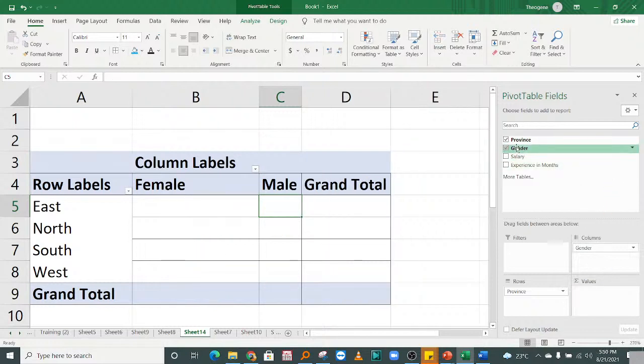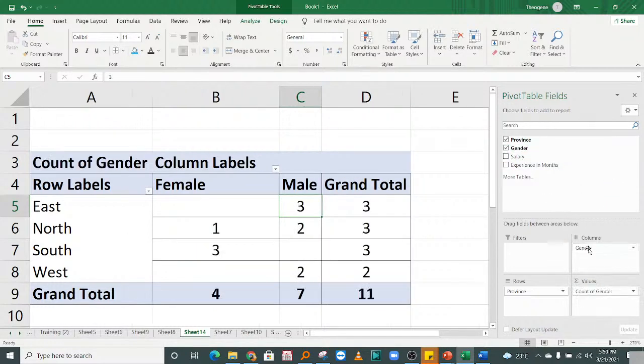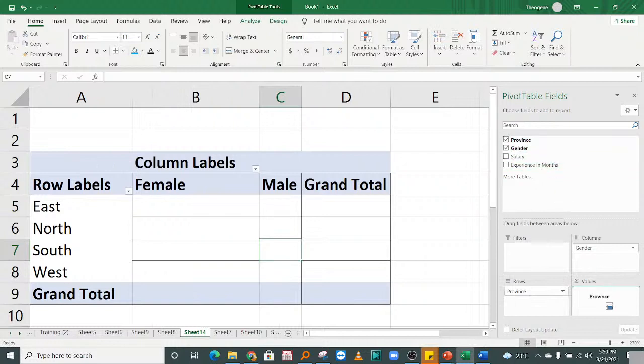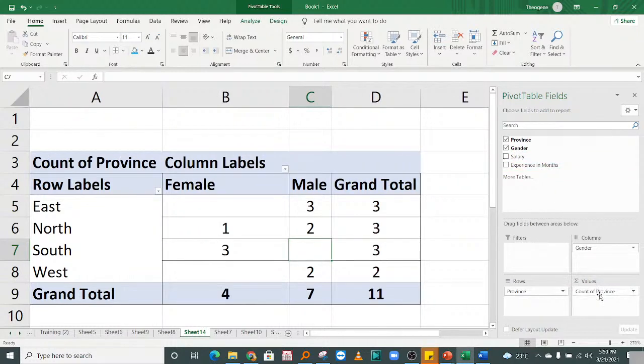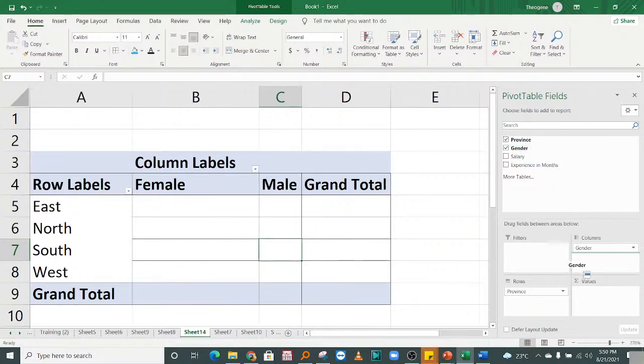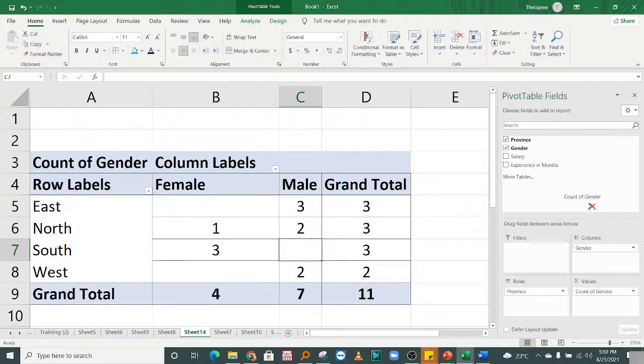Not only salary, but you can even take gender and put it in values. So we have what we have in east. We have three males. There is no female. From north we have one female and two males. From south we have three females but no male. So you can put whatever you want. Column province in rows and you count provinces. Why not? You can count provinces or you can count gender. All they look the same. Okay?